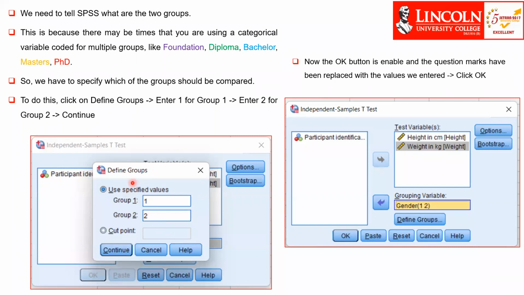To do this, we click on Define Groups, and that brought us here. And then for group 1, we enter 1. That is the one that we use for male. And for group 2, we enter 2. That is 2 for female. Then we click Continue. You now realize that both question marks have been replaced by the values we supplied here. And now your OK and paste buttons are enabled. So the next thing you need to do is just click on OK.